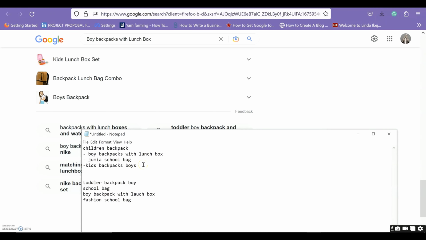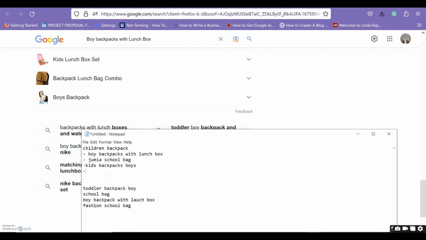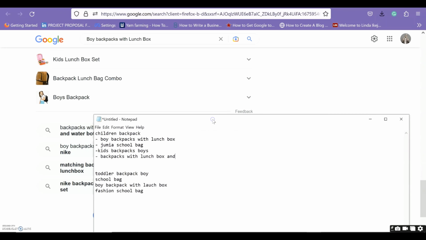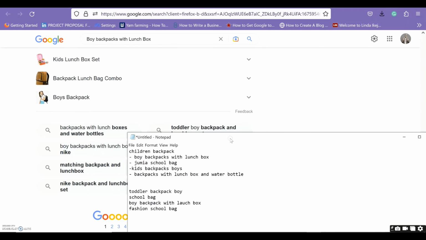Let's write one of these. Let's write the first one. We have this, with lunchbox and water bottle. Sorry, let's minimize this. Yes, and water bottle. So now we are getting there. You find out that we are already finding out what keywords our audience are typing. So the more you go deeper, if you click this now, we'll still find something deeper.